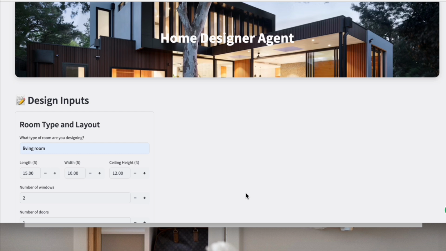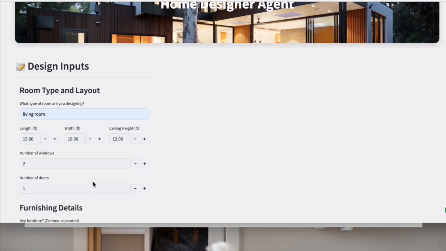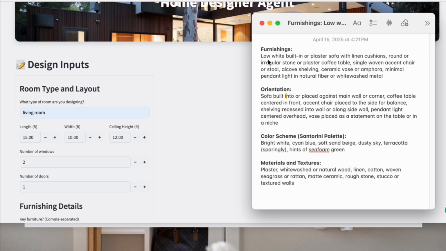Here we have the home designer agent. Let's say we want to build out a living room first. For the Mediterranean style room, I want 15 by 10 by 12 feet. I want 2 windows, 1 door. And just a little bit about the furnishing orientation and color scheme.